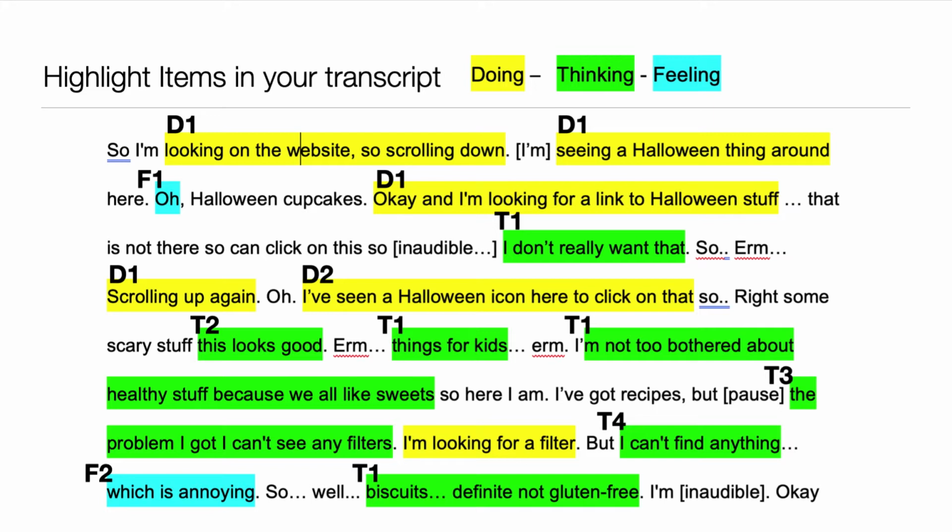Then we find another one, another yellow, which is scrolling up, again looking. And then we get to a new action, which is I've seen a Halloween icon to click on. Now, the first 4 yellow highlights were all the same thing. So I just gave them one item, D1. Then the second one, because it's new, it's got a new title, D2. At this stage, I'm not putting too much thought into it.